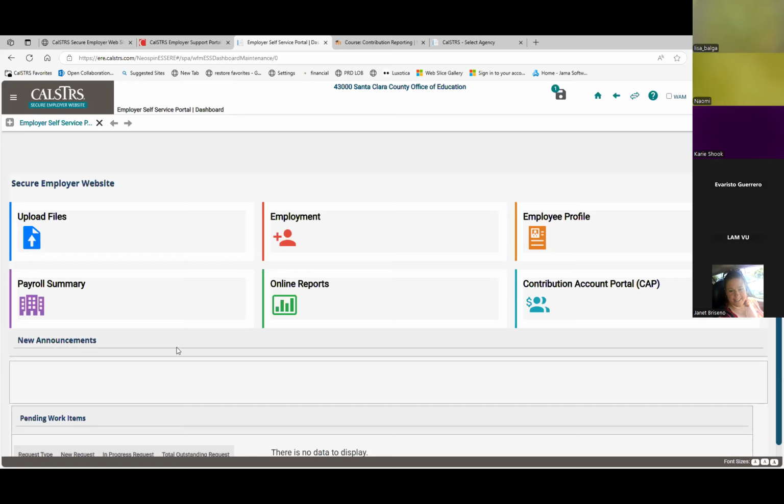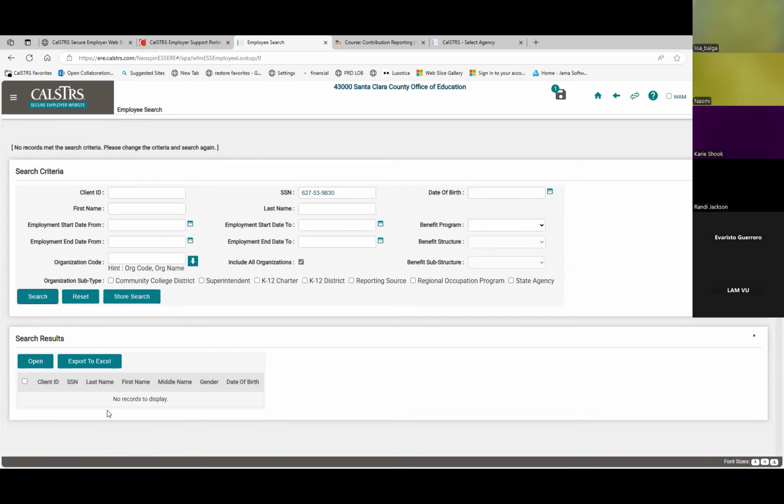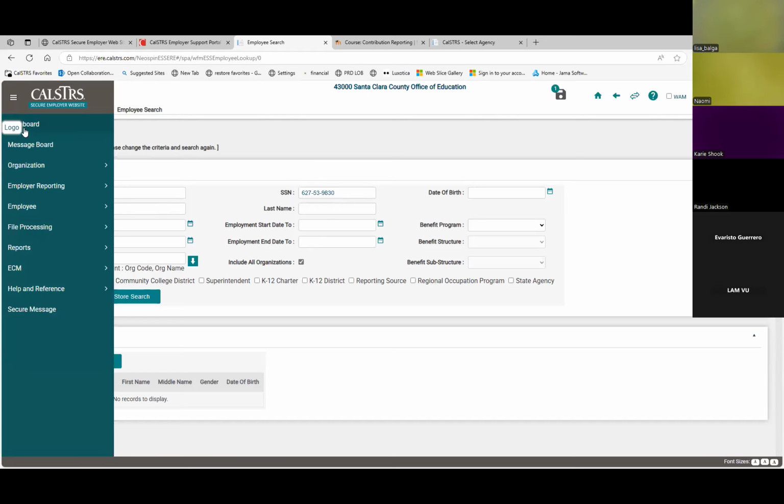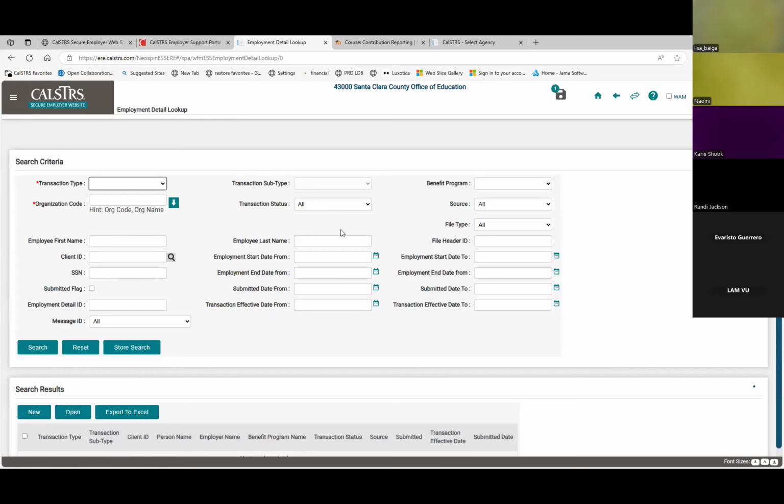So let's do some transactions. The first thing, I'll do an enrollment like how you would normally do an enrollment. I'll just type in some random SSN and click search. There's nothing there, so this is a new hire. I'm seeing that they're not in the CalSTRS system, let's say. Then that's when you do the enrollment. You could do the enrollment right now if you wanted. So you just go to employment.